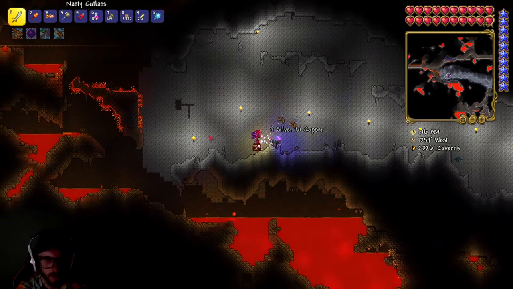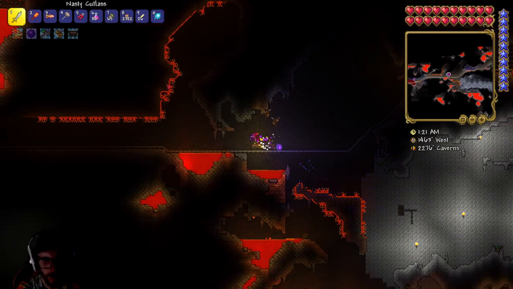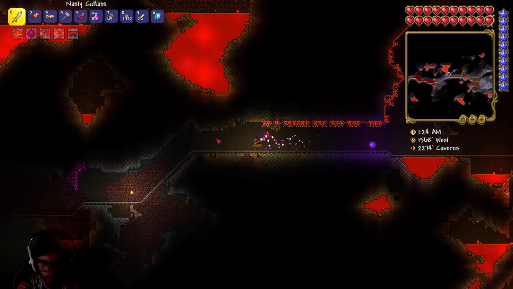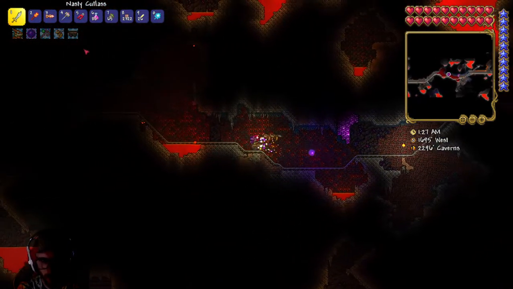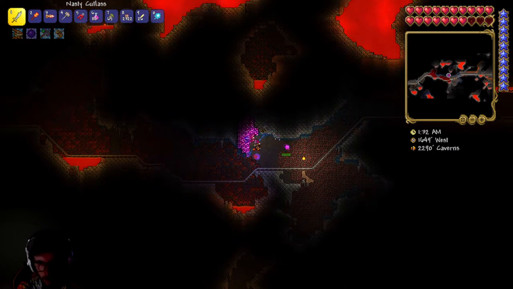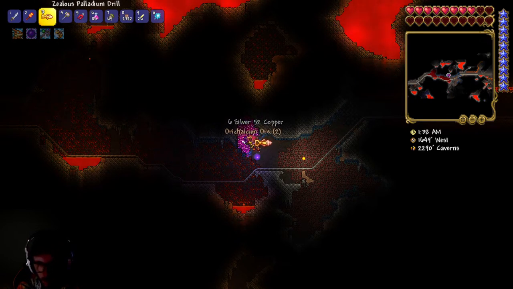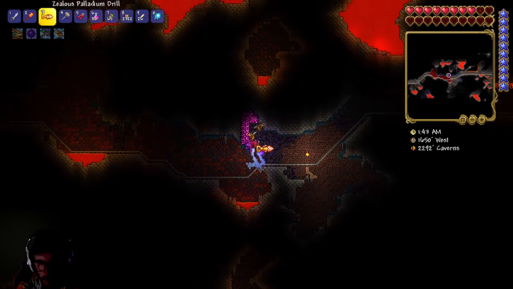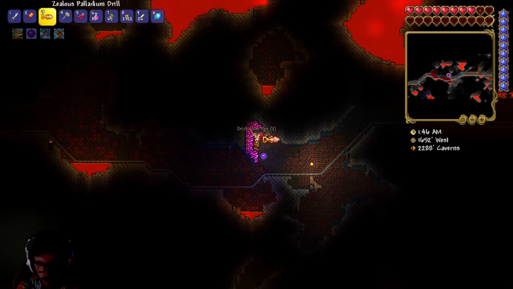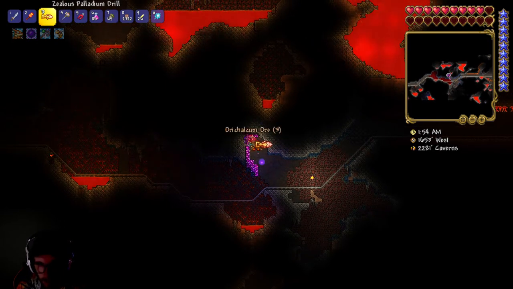Take a cutlass! I should have made a palladium sword. That palladium sword's probably pretty sweet. Stop moving my cart. Okay, here we go. All right. I mean, the -1 range is kind of a bummer, but it's pretty fast, it seems like.